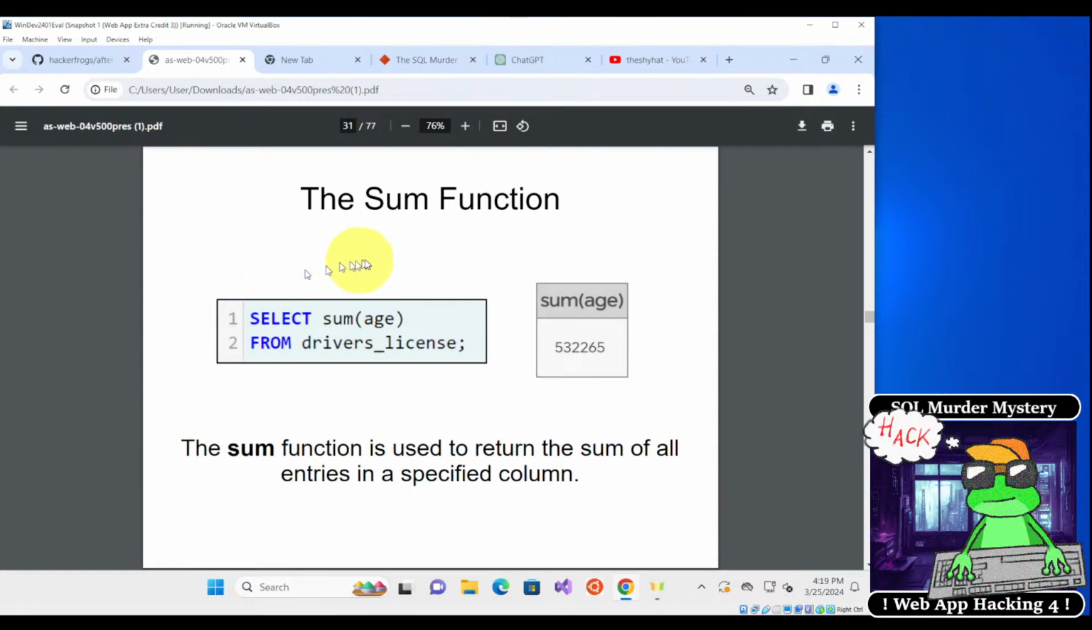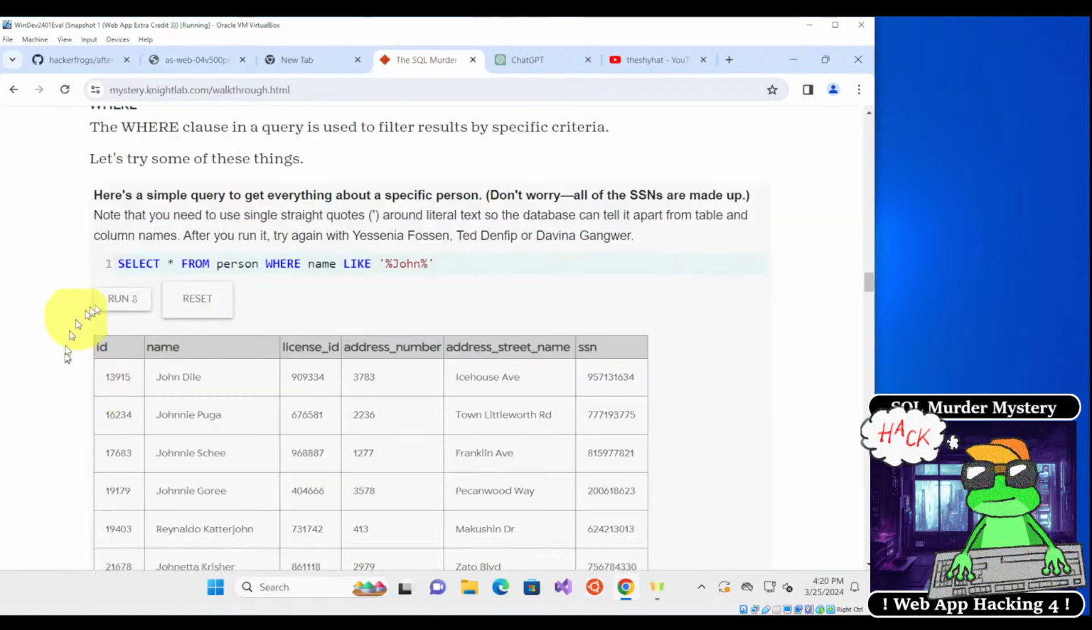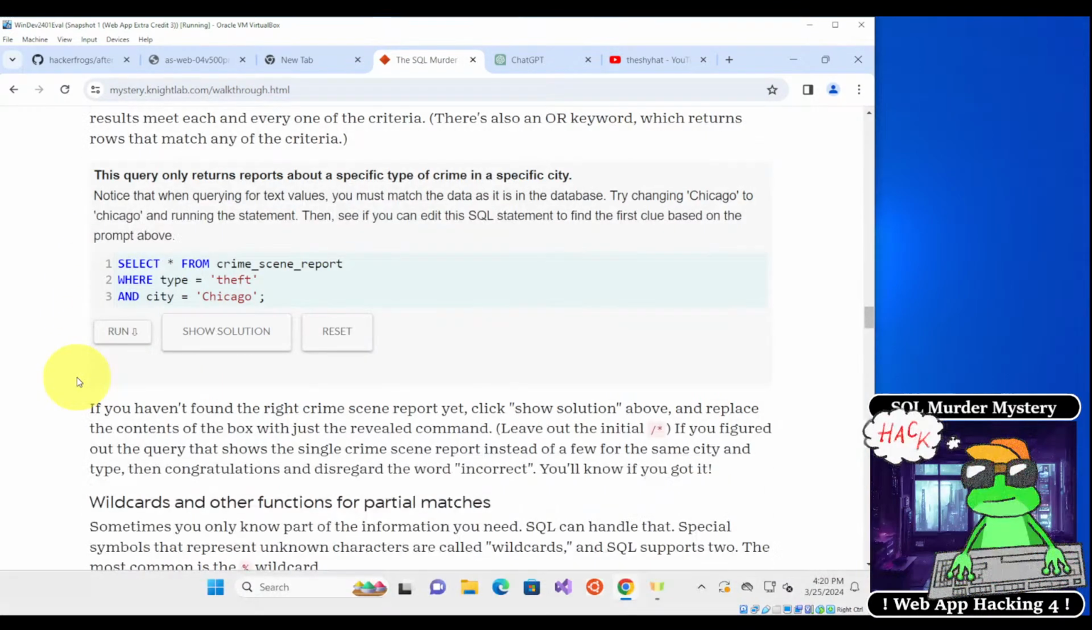Okay, next we're going to talk about the sum function. The sum function is used to return the sum of all entries in a specified column. This is more useful when we're dealing with arithmetic and when we want to return the number amounts. It's more of an accounting kind of function, really. But if we were to sum up the ages of all the entries in the driver's license table, then it would take the ages of everybody in the database and add them all up. So let's go back to the web page.